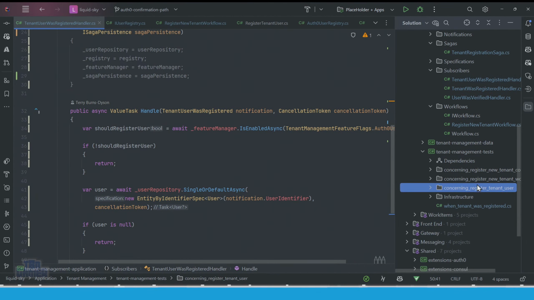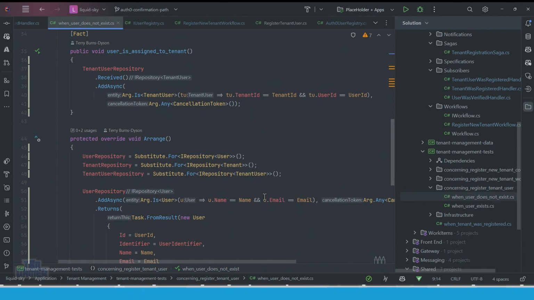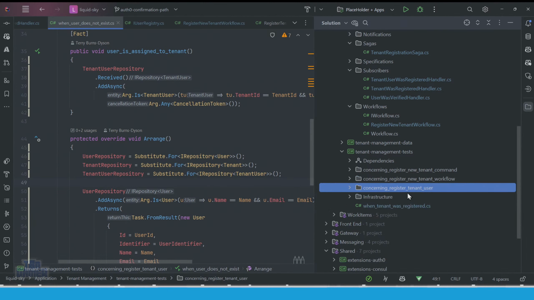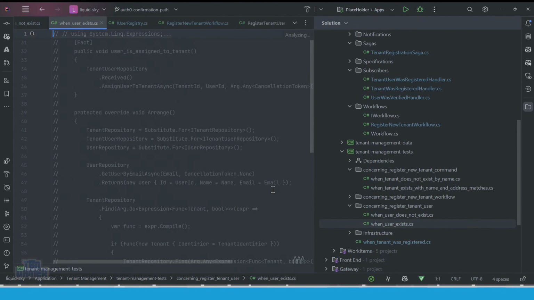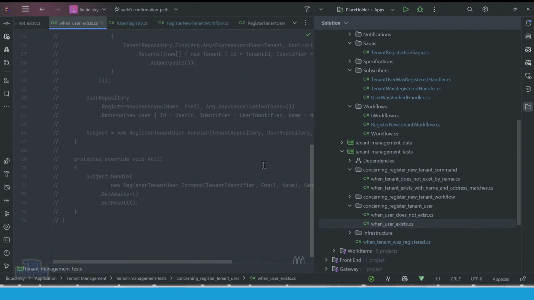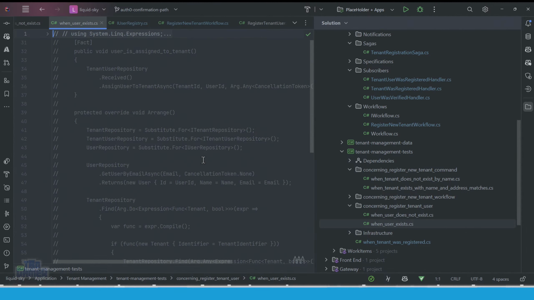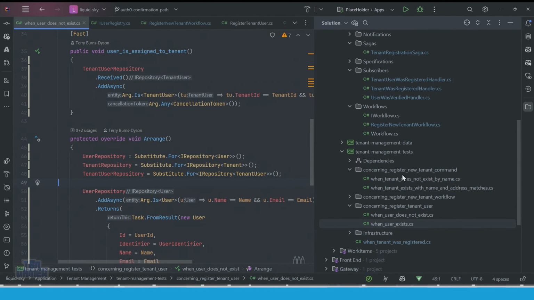I have a unit test around this. When user does not exist. No. I just skipped over that test. It's fine. I obviously commented it out for a reason. Good idea.